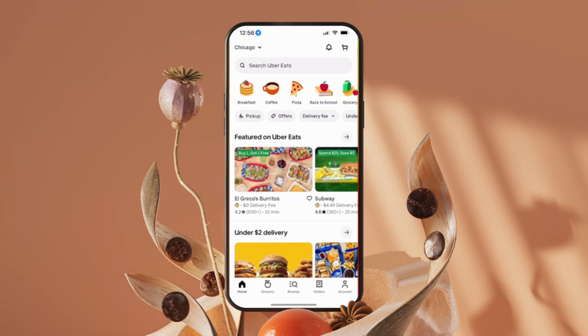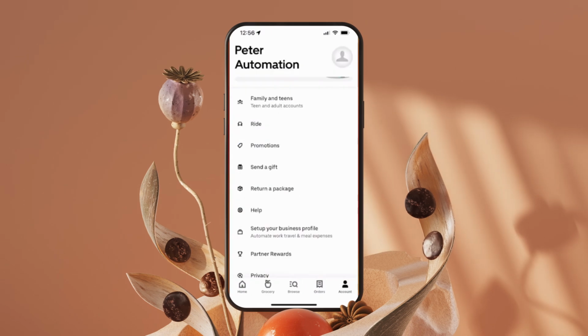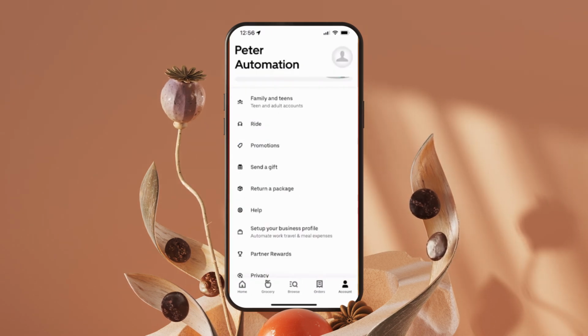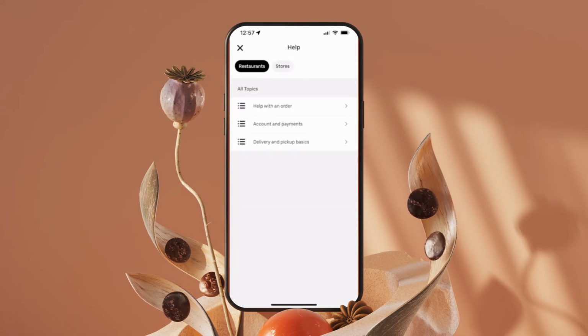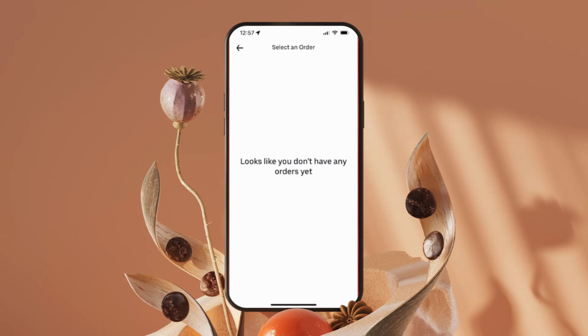So first, open the Uber Eats app on your phone. Tap account in the bottom right corner, then scroll down and select help. Choose help with an order, then find the order that you want a refund for.